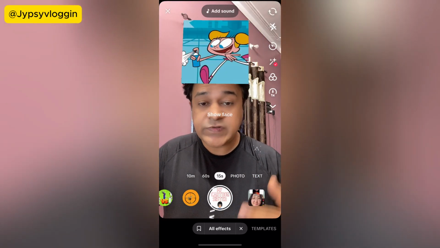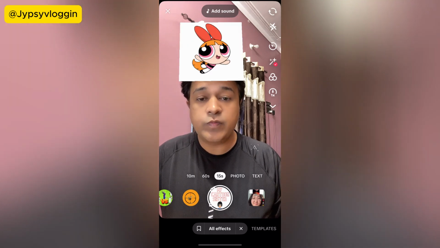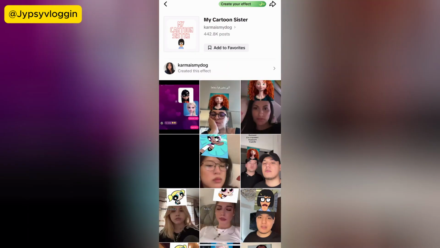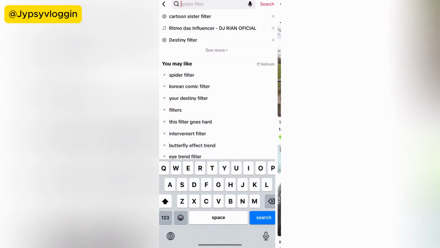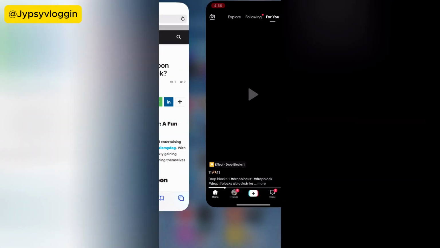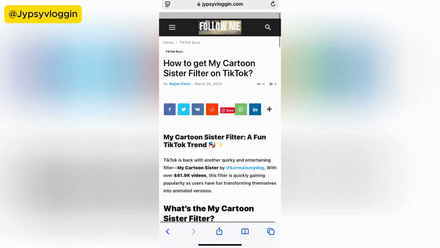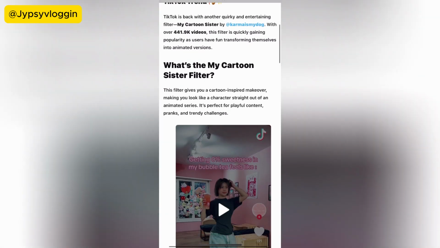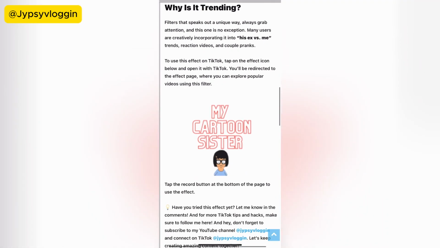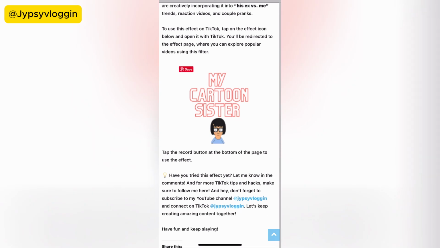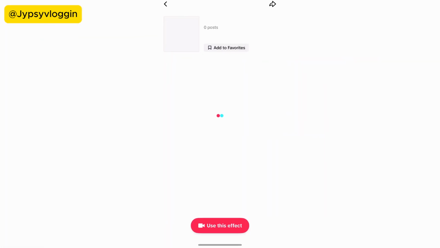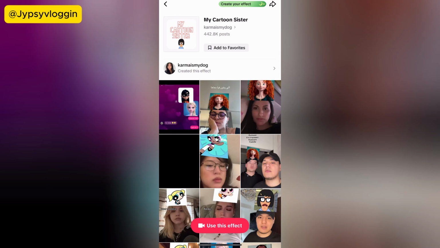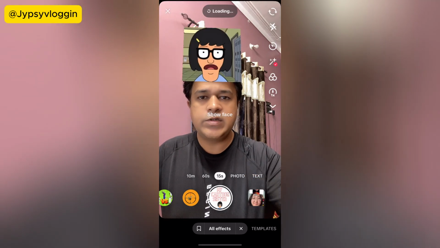Okay, likewise, suppose you are not getting the effect like this also from your For You page, let me go back. Okay, visit this website. Link to this website I'll give you in the description box below. So here in this website you will see the effect icon. Just tap there. Okay, and you will be directed to the effect page again. Now tap on the record button at the bottom of the screen. Okay, and that's it, you got the filter.